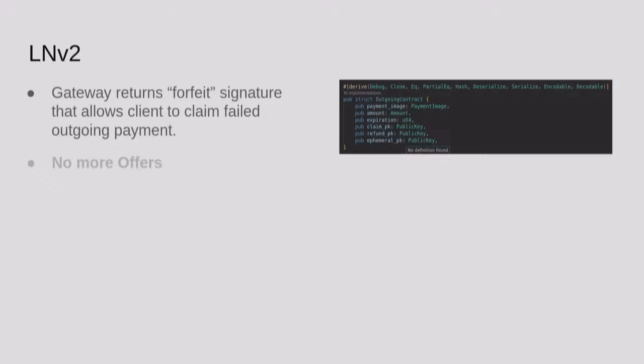Okay, let's start with the outgoing contract. Not much changes in Fedimint receiving, and the only thing that we changed here is the outgoing contract is not mutable anymore.